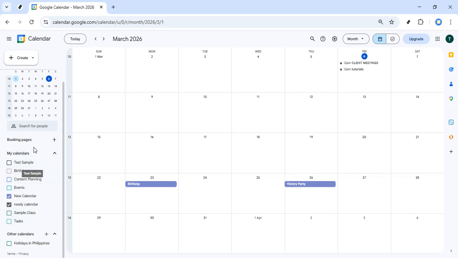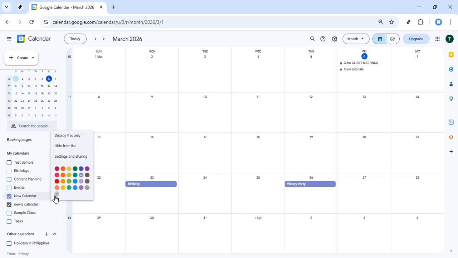When you hover your mouse over its name, you'll see a small icon with 3 vertical dots appear next to it. These 3 dots open a menu with more options related to that calendar. Click on this 3-dot icon to continue. A drop-down menu will appear. From this menu, choose Settings and Sharing. This will take you to the settings page for that specific calendar.